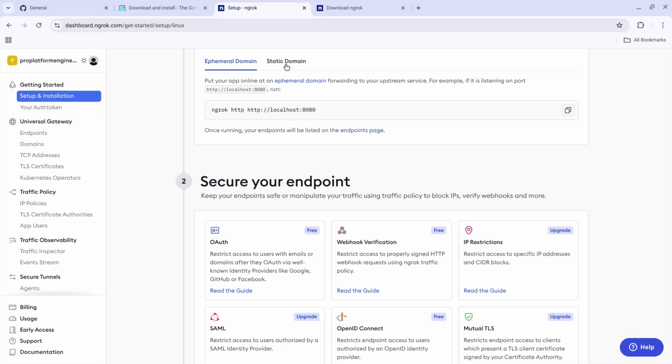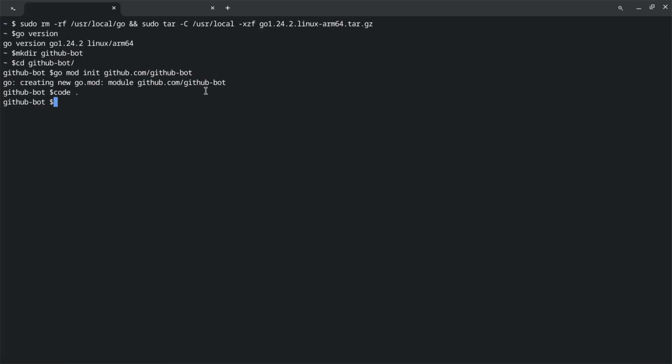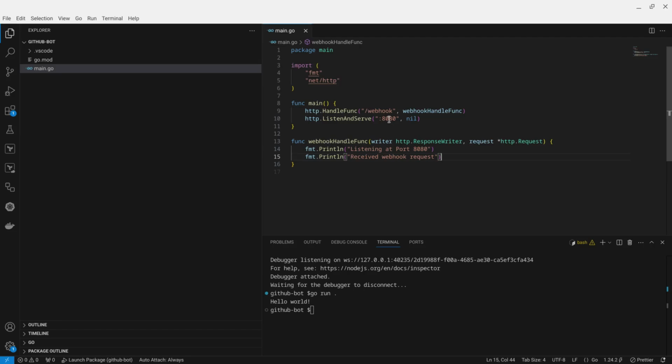So what you really want to do is static domain, and you want to copy this from here. Again, both of them are free, and this is just going to create a static domain for you. So you just want to go ahead and copy this and run it. Probably best to open up another terminal, because you just want to leave it running when you're working with this application. But make sure to change this to port 8080, or if you want to leave it at 80, then just make sure you come back to your code in GitHub, in VS Code, and change this to 80 as well.